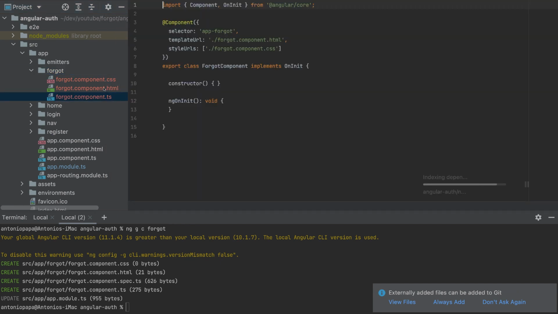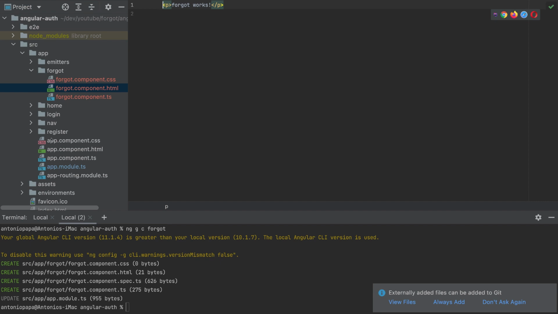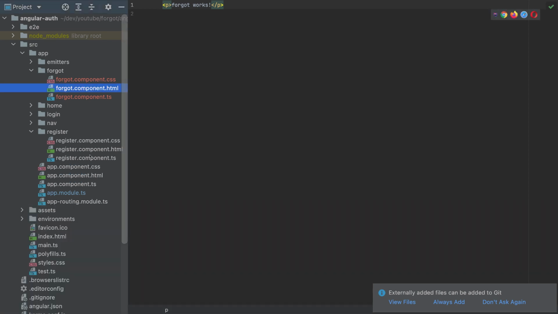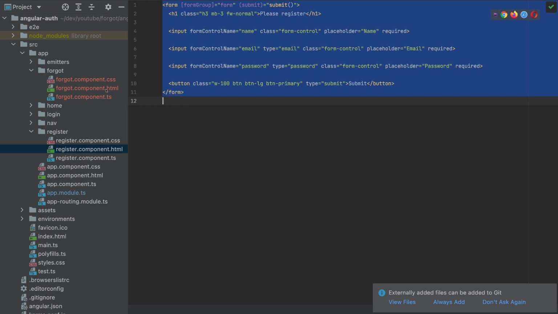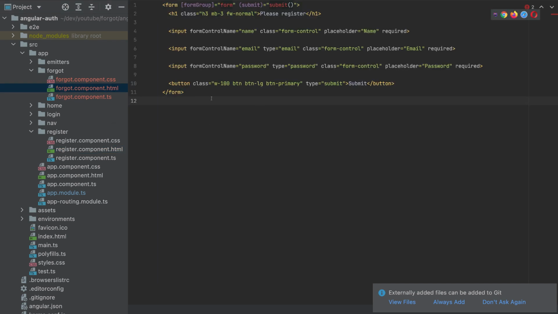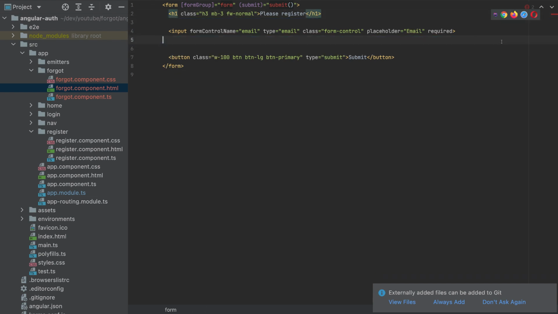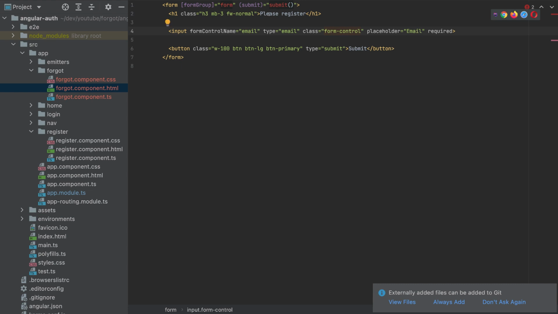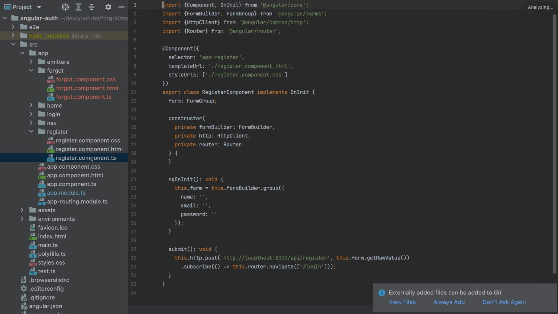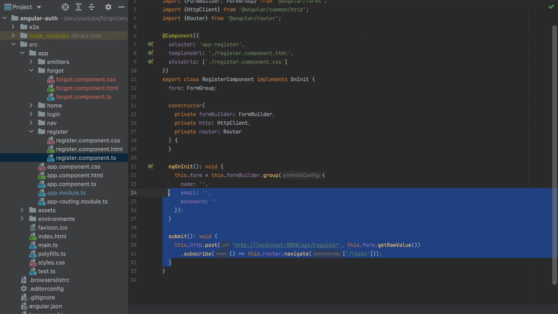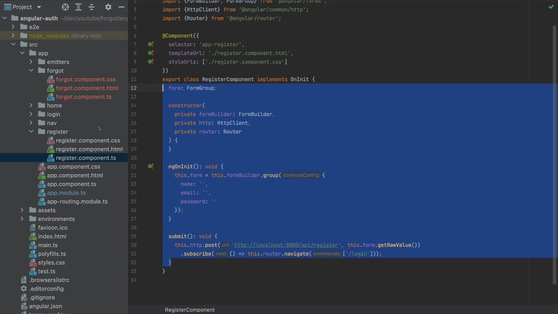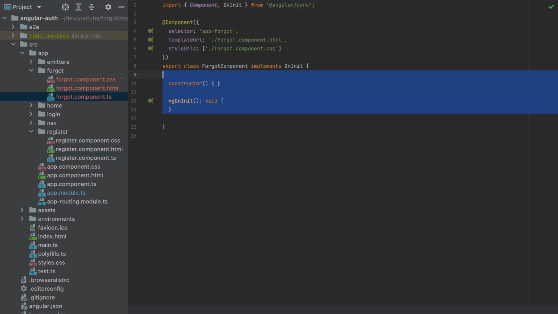and what do we want to add here? So in the HTML part, I will copy the code from the register component.html, and I will paste it here. And here we need only the email. So I'll remove this and this, and we need the email. The H1 here is please set your email. Now we need a form group and a submit function. So I will copy them again from the register. So I'll copy all of this. I'll go to the forgot component and I'll paste it here.